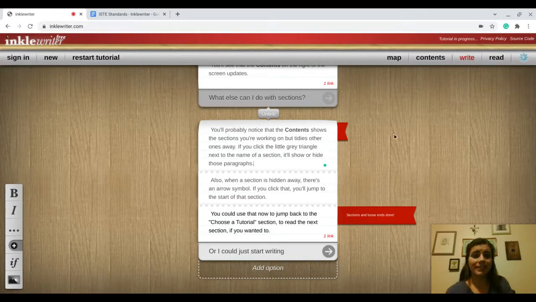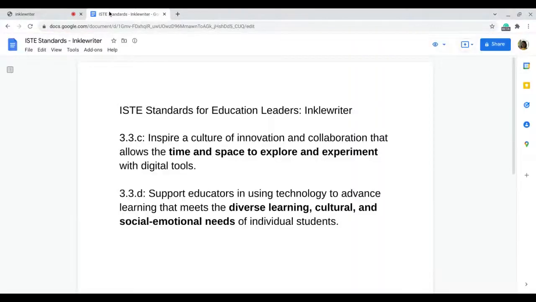So I think, again, that this is something that I could use to get my students excited about creative writing. They might be able to use it in a group where people do different paths. So one person works on one path and one person works on another path, and you could use it collaboratively. We'll look at the ISTE standards for education leaders that this aligns with as well.